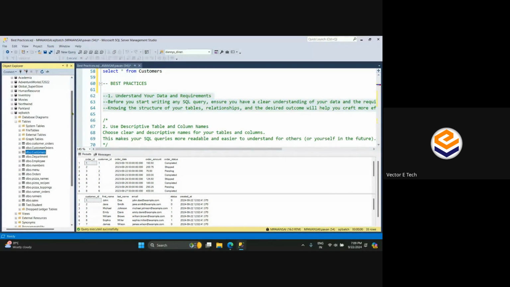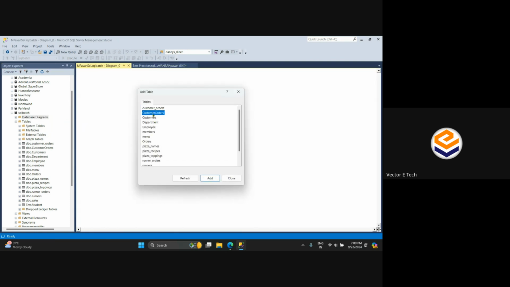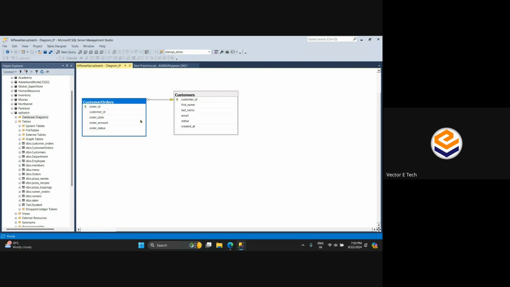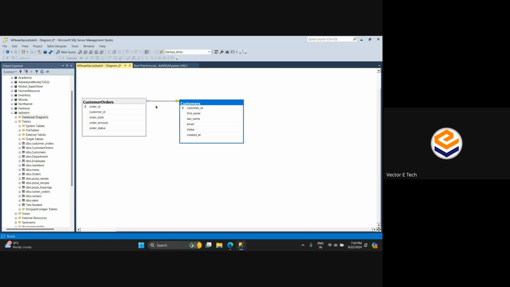In order to understand the data model, you can use the database diagrams feature. You can right click on it. If you have never installed this support, you can click on install diagram support, click yes, and right click on new database diagram. Here we'll take these two tables and click on add, and close this. You can see these two tables are automatically related because we have created the foreign key and the primary key related to these two tables.